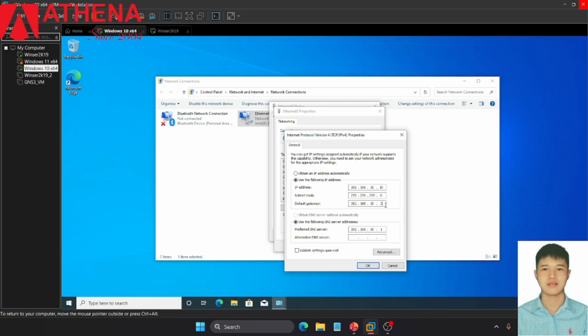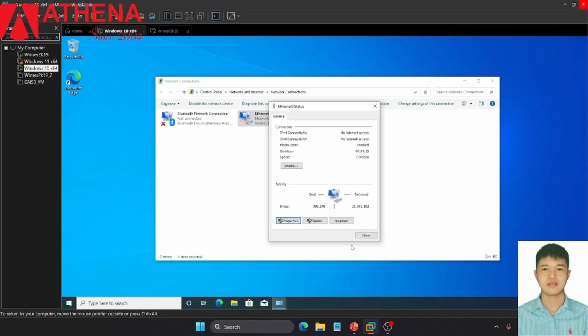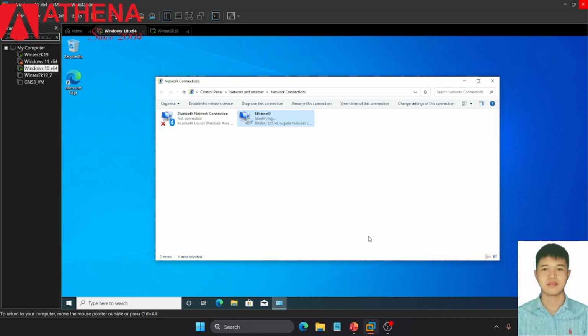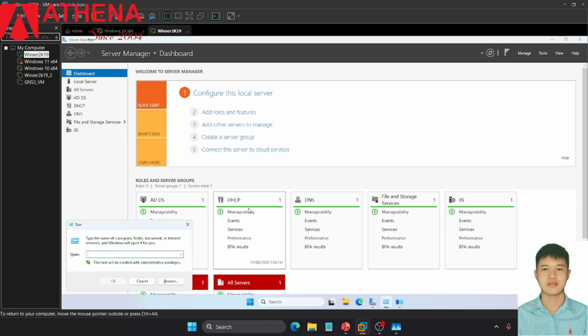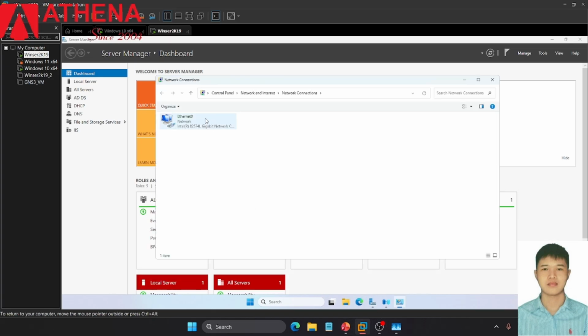It has finished loading now, so let's move on to the next step, configuring IPv4. We do it like we configured Windows 10.